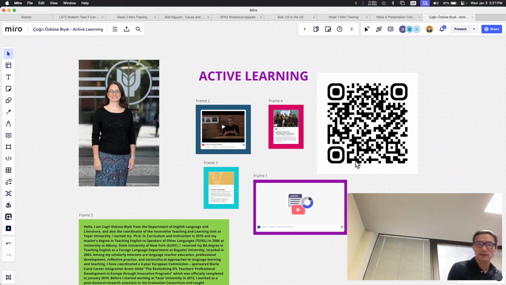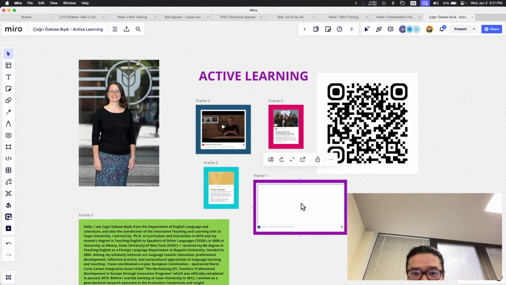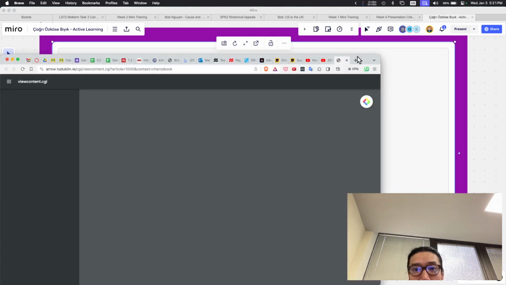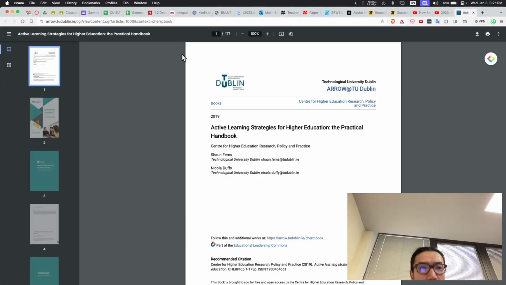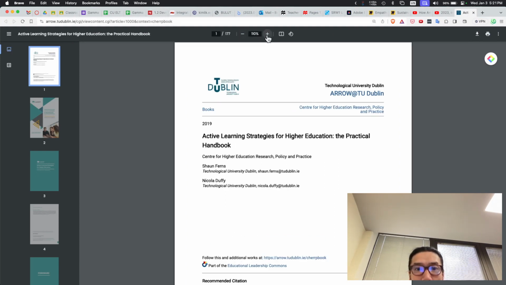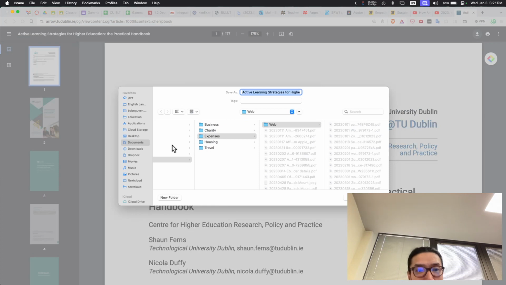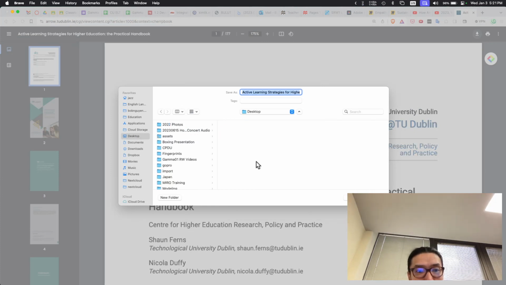What was the frame? Let's look at the frame. Something didn't work. I wish I could remember it. Let's just open it up. Oh, it is a PDF. Okay. Well, yes, Gözde found it actually. It is a very nice handbook on active learning. Can you scroll down? Yeah, hold on. Okay. Give me one second.